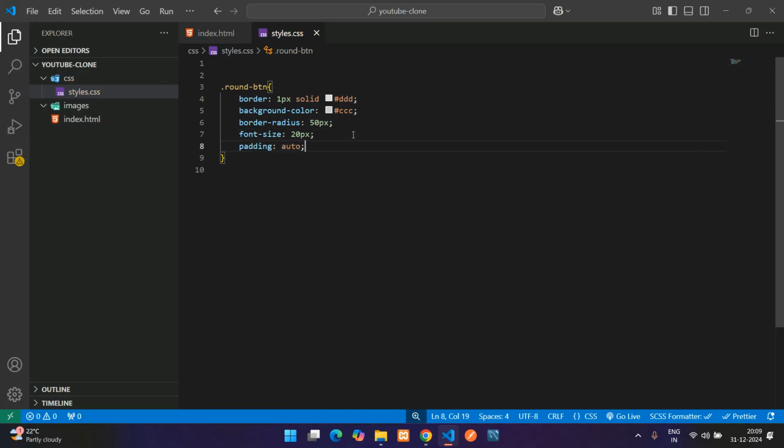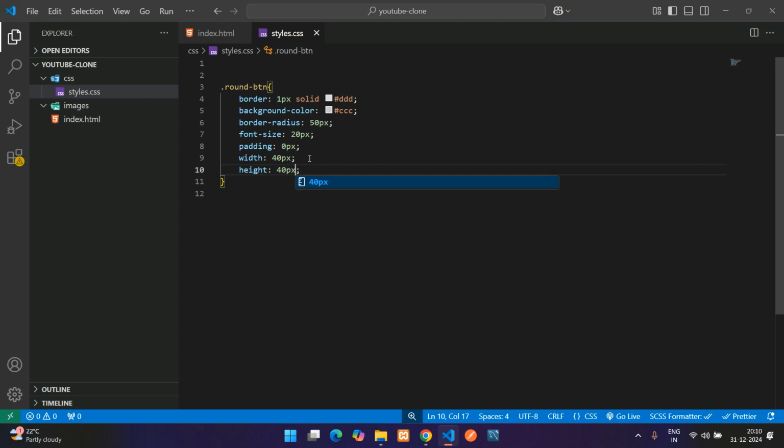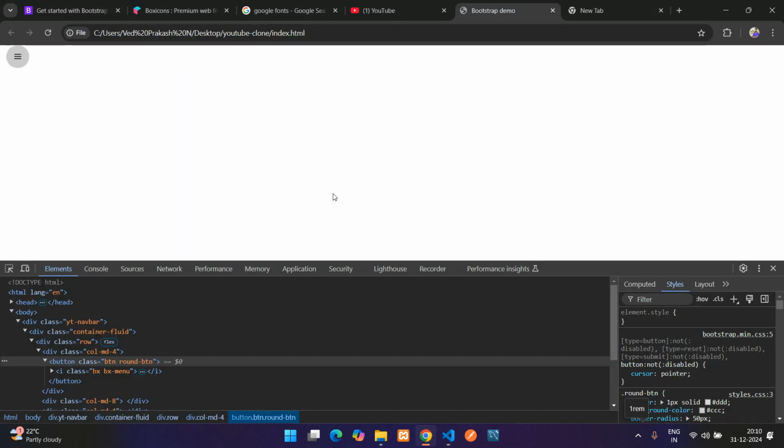So create a padding which will be 0. Let's add the width. So we add a 40px width and also the height 40px. So now we refresh. So here we get one standard size.